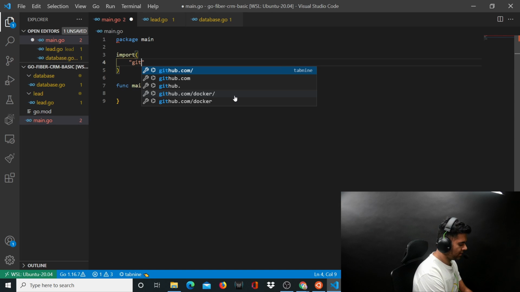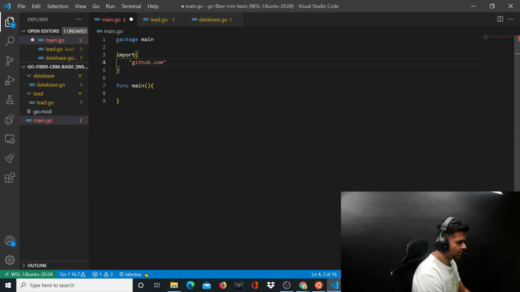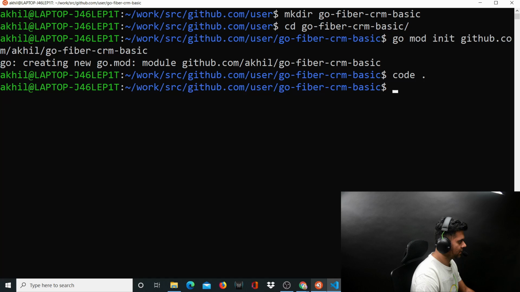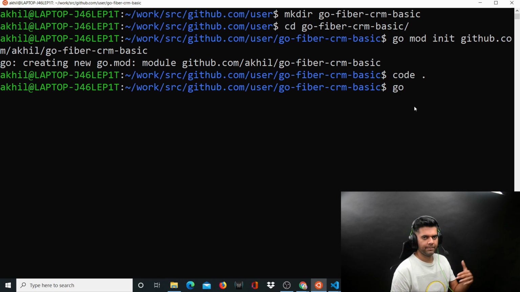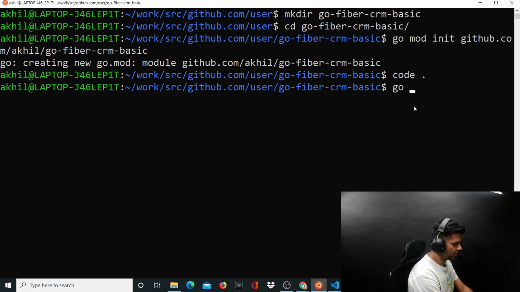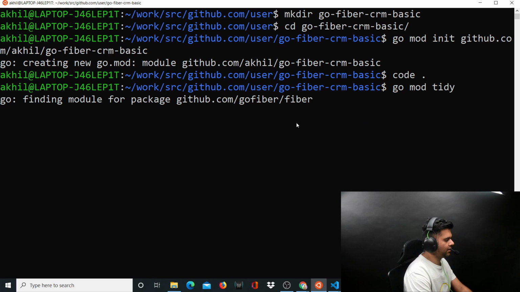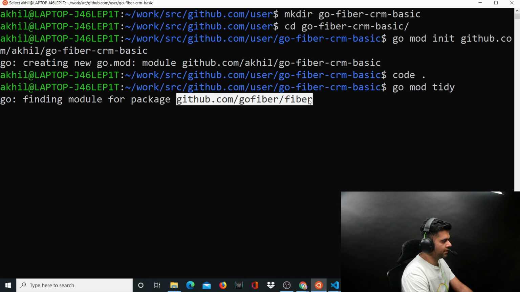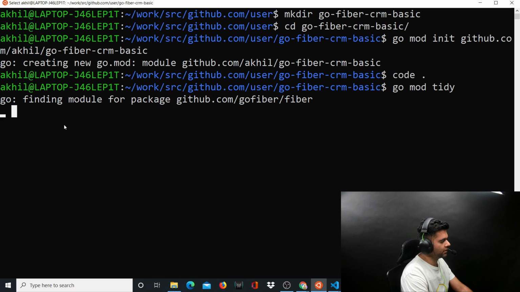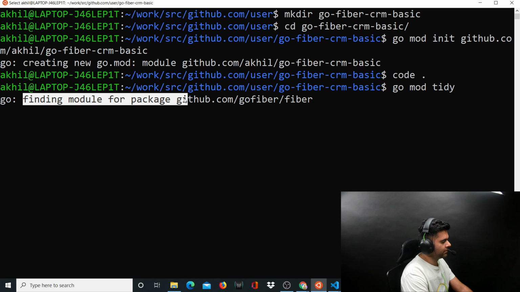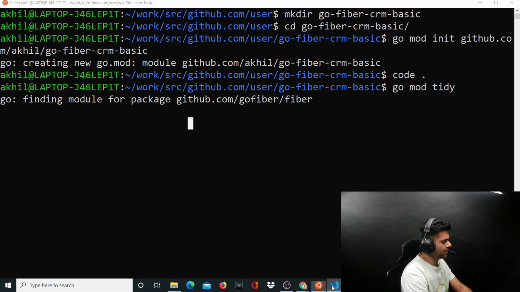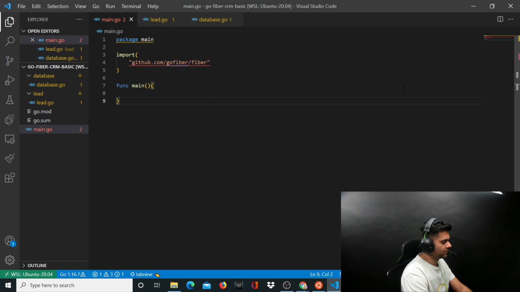Since I've already told you that I'll be using GoFiber, I'm going to go ahead and install it. So I'll say github.com/gofiber/fiber. Since we're using this package, whenever you've written down any packages and you want to install them, you just have to run this command called go mod tidy. It'll find all the packages that have been defined but not installed yet, and it'll install all of them for you. So it'll go ahead and find the module for the package and install it automatically.